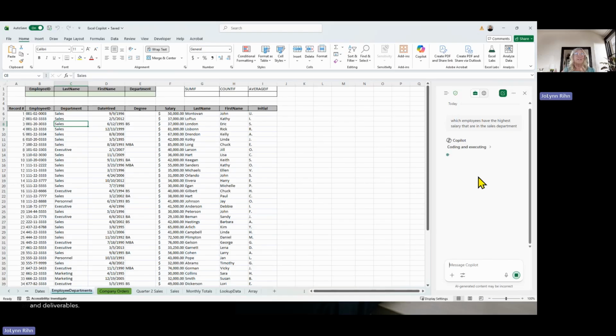So Copilot can be taken advantage of for so many different things. I could even say, write a summary of this worksheet called employee departments that can be shared with the executive committee to see where we could be cutting down on expenses. Whatever it is that I want it to do, it can go out and do that. So these prompts that you're giving to Copilot can be very important to be able to get the right information to come back out.